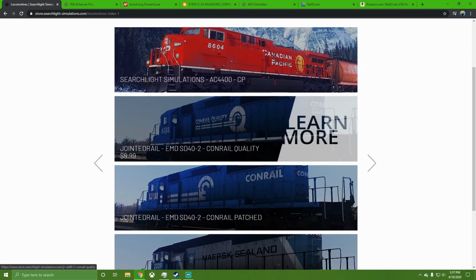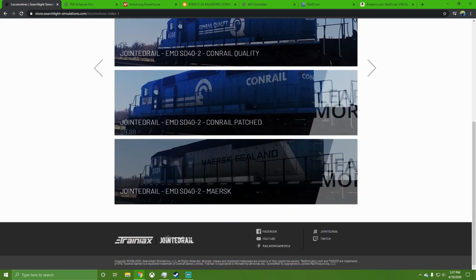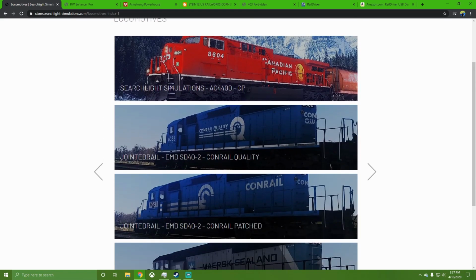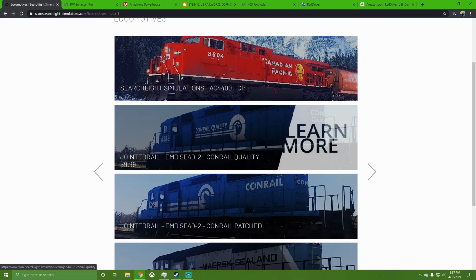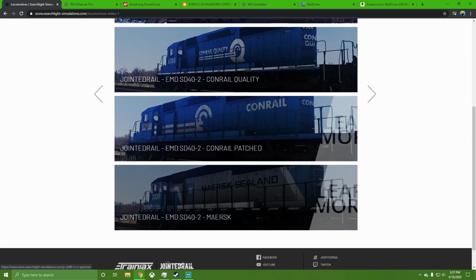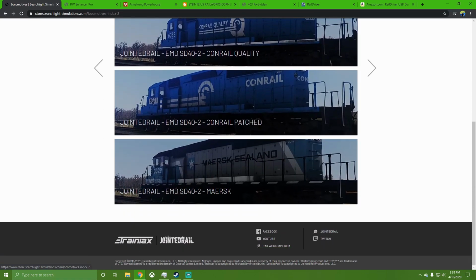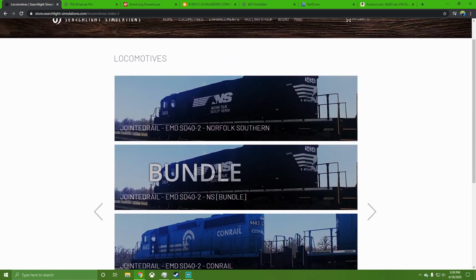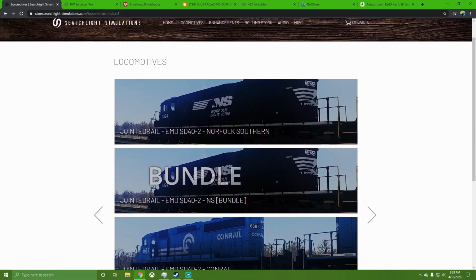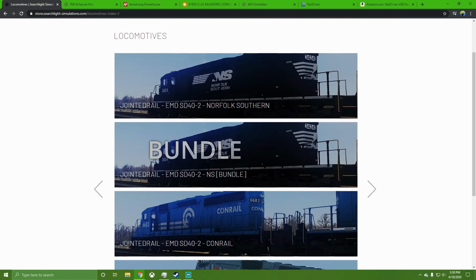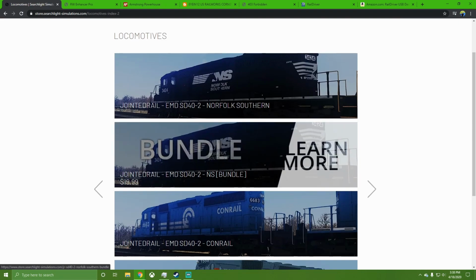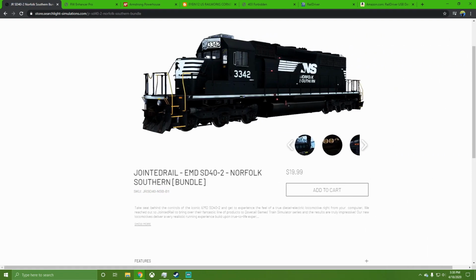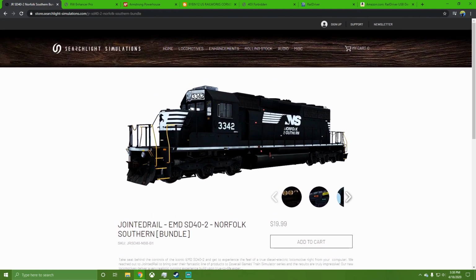Now that's the most expensive product. They also have packs and just standalone locomotives, like these SD42s are $10. They have great sounds, and they are really nice to drive and have very accurate models. Now you also have bundles which will come with multiple locomotives.